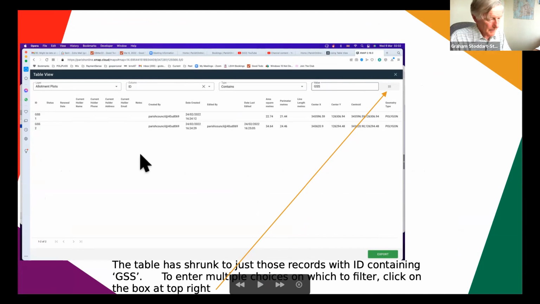And lo and behold, it comes up with just the 2 allotments that have got my initials in the ID, which is very handy. Now, you can, if you want, edit here. So if you decide that actually we should have a status in here, you can just click there and enter the status that should be in there. The same for any of the fields over which you've got control.